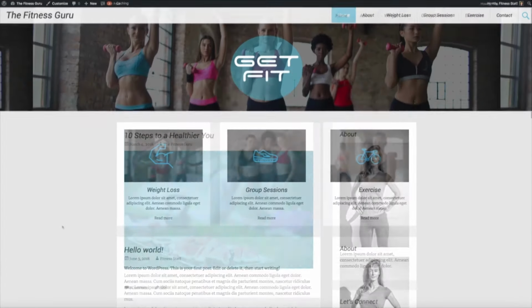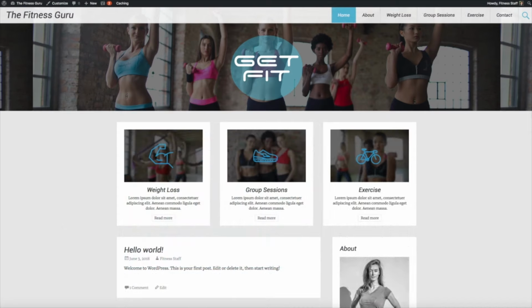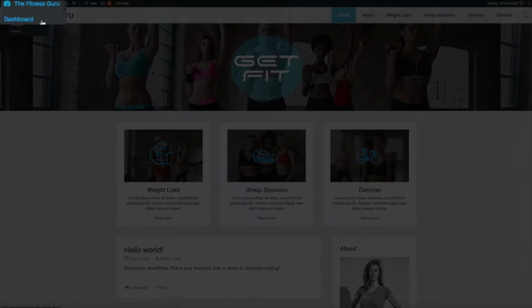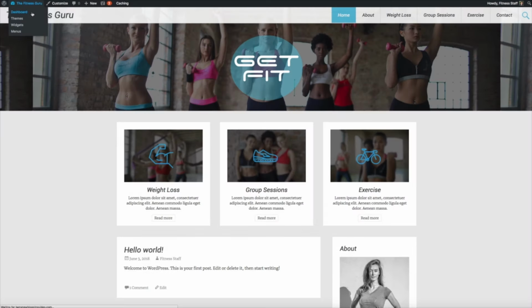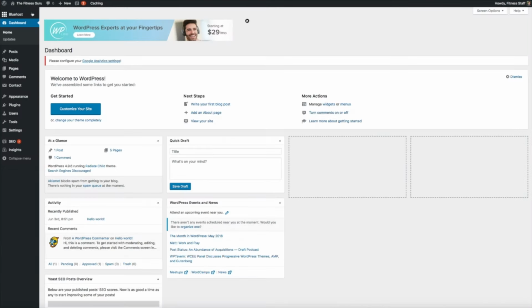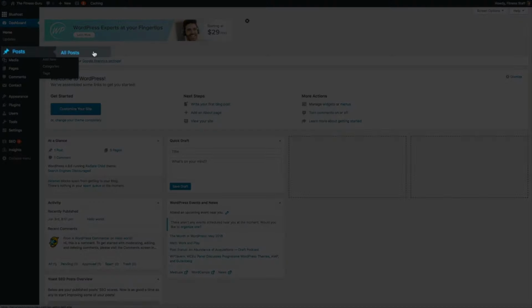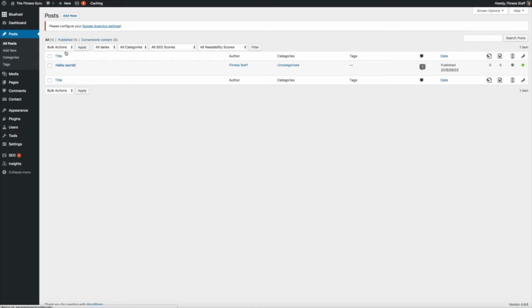All right, so let's go back to our dashboard. On the upper left-hand side of the screen, hover your mouse over your blog's title and click Dashboard. The first thing we need to do is delete the sample post. Reason being is that leaving this post in your blog feed looks unprofessional and it's not really good for SEO. So to get rid of it, hover your mouse over Posts on the left-hand side of the screen and then click on All Posts.